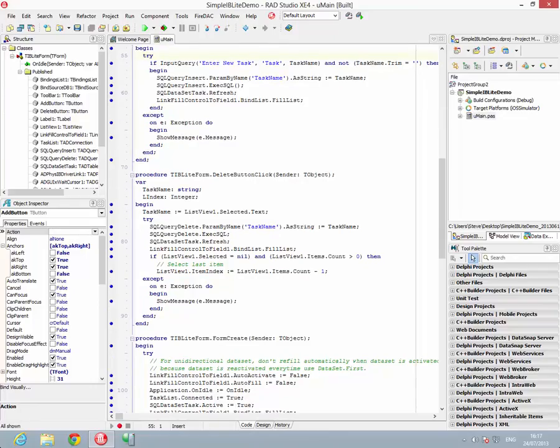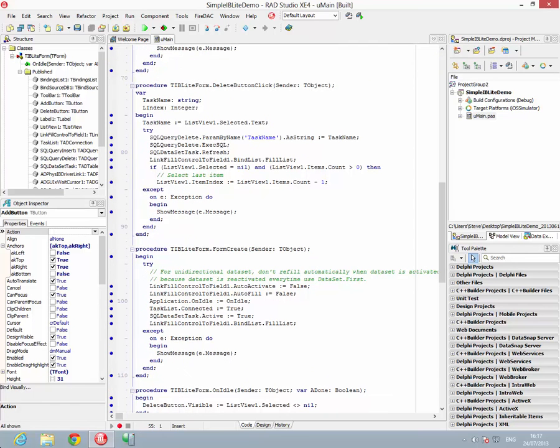Likewise on the delete, we're going to do something very similar, where we get the task name from the selected item in the list view. We're then going to set the parameter, execute and refresh the list, and take it on from there.